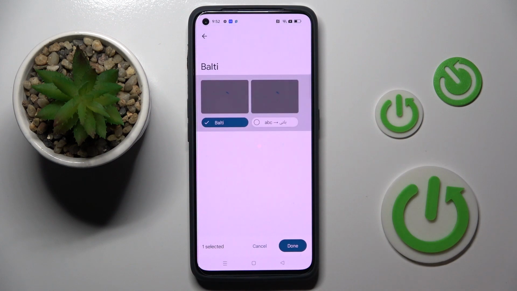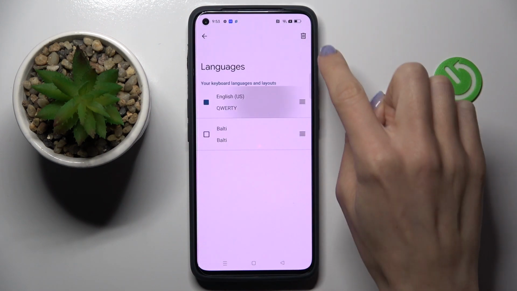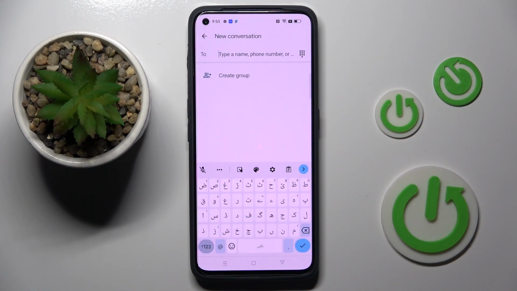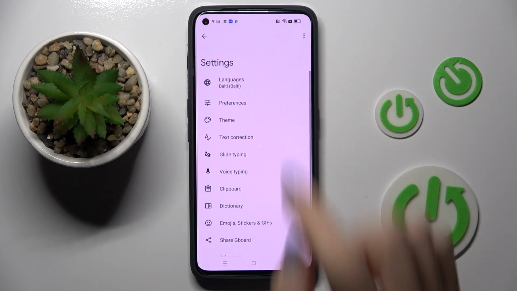So let me choose, for example, this one, tap on done, and now remove the unnecessary language, go back, and as you can see it has been done. So this is how you can smoothly, quickly and easily change a keyboard language. Whenever you wish to go back to the previous language or maybe add another one, just perform the same trick.